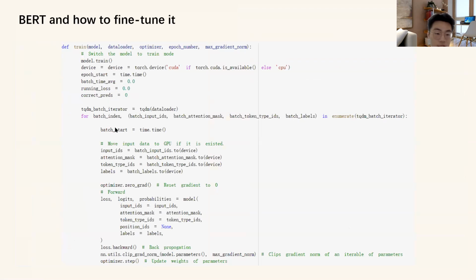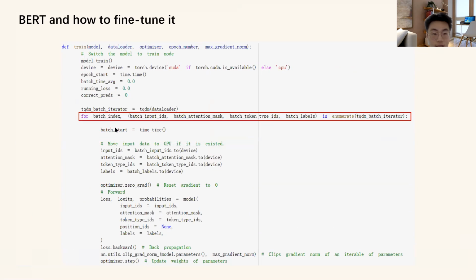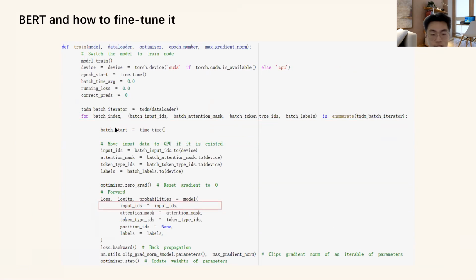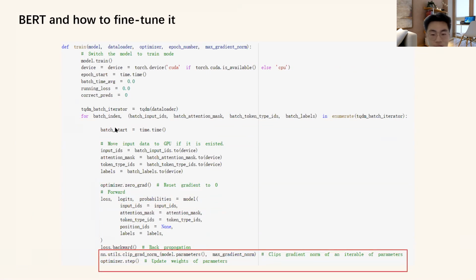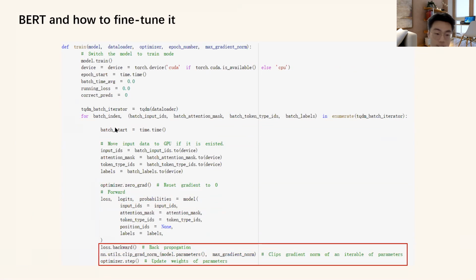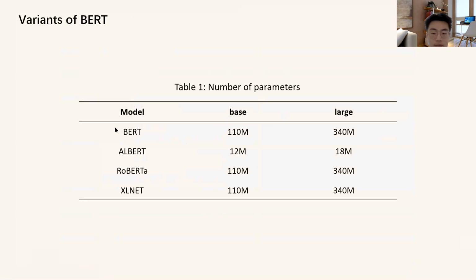This is the main code for how to train BERT. First, we shuffle the dataset and split it into batches. Then we reset the gradient to 0. After that, we do the forward pass of the BERT model and return the loss. Finally, we backpropagate the loss and update parameters.